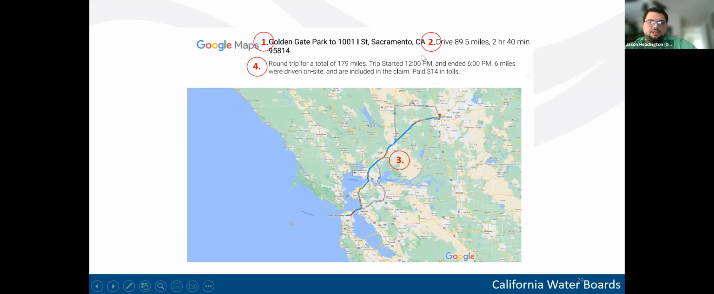They've noted that they drove 6 miles on site, which is helpful if their claim ends up being higher than this 179. For example, if it's 185 miles, then we know that the extra mileage being claimed was from what they drove on site. And then they have also noted that they will be reimbursing for tolls. And so then we know that we're looking for receipts for the tolls. And so in this image, if this was a page after the consultant backup documentation showing the travel, this would answer most of our questions.